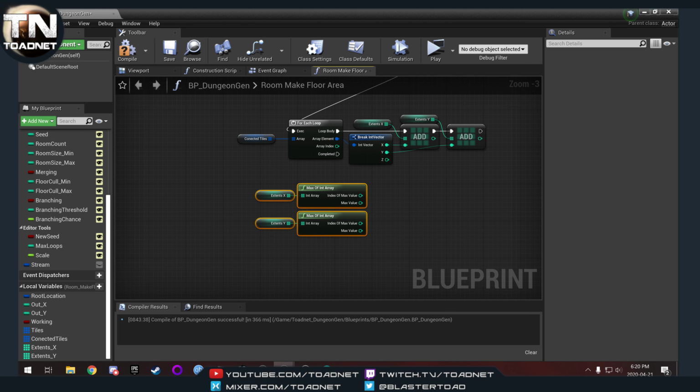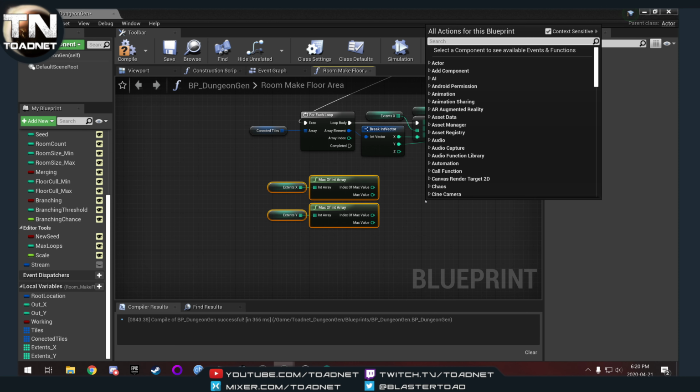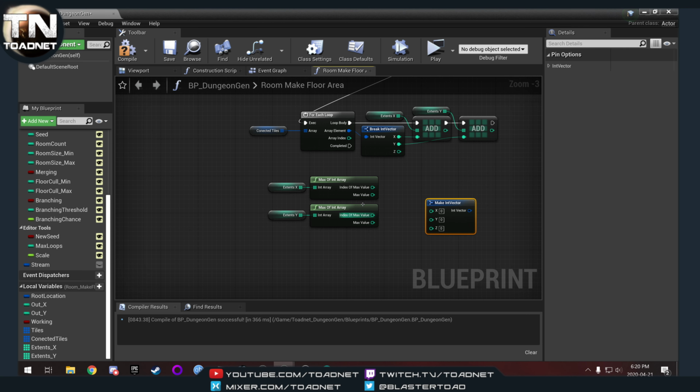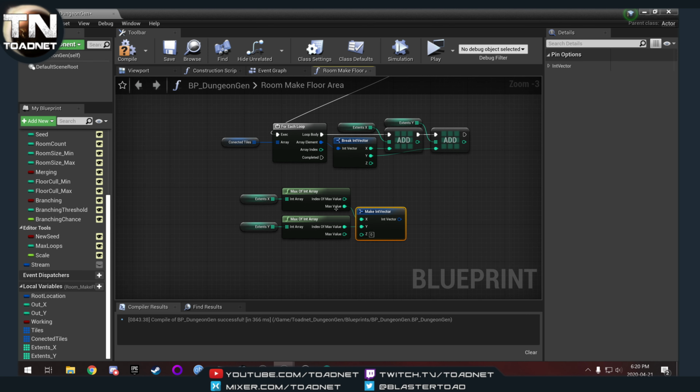Okay. I'm just gonna go back and check something. Yes, okay. I made mine more complicated than this, but then I didn't connect some of it up. So yeah, we just want the max values. We want to make an int vector, and we want the max x and the max y. We don't care about z because we're going to be getting that from the root location.